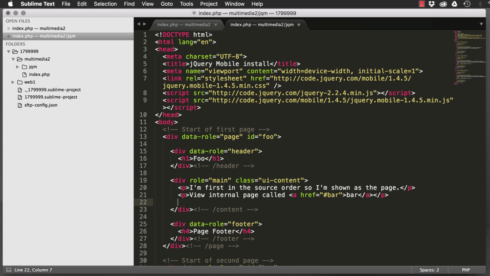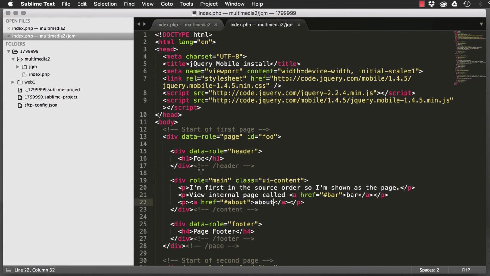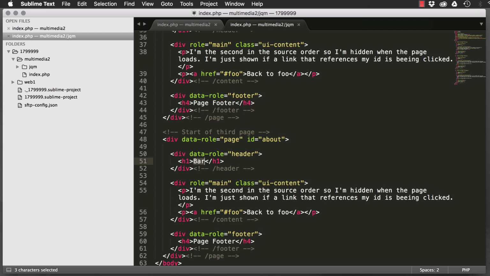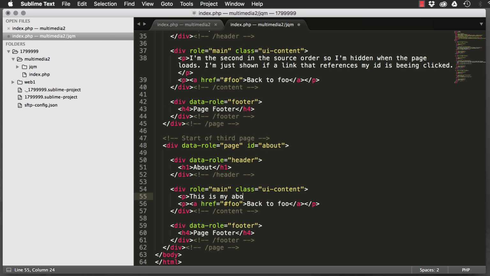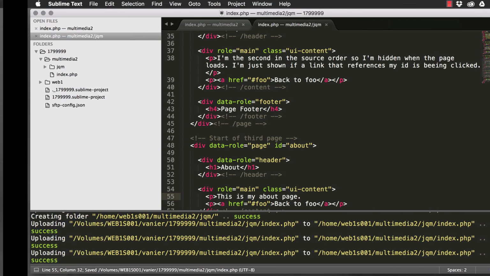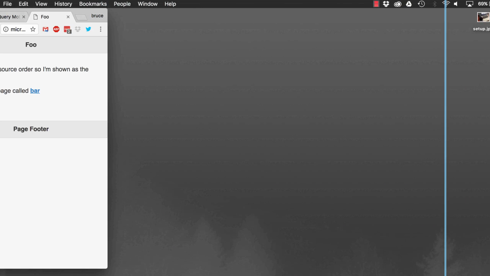And of course, if I was to put another link in, with the hash, upload that, refresh it, and let me go back here to the About page and make some changes. And now you can see we can navigate to that third page.